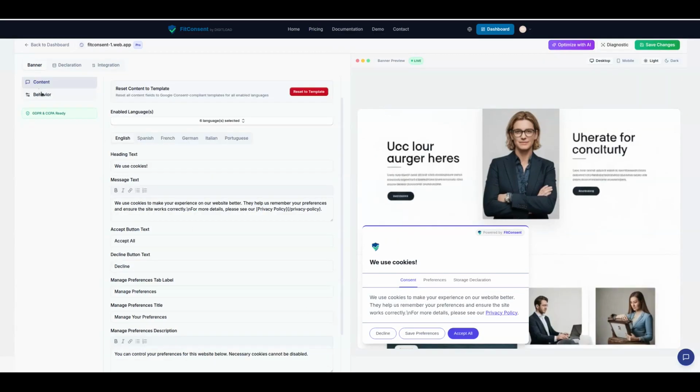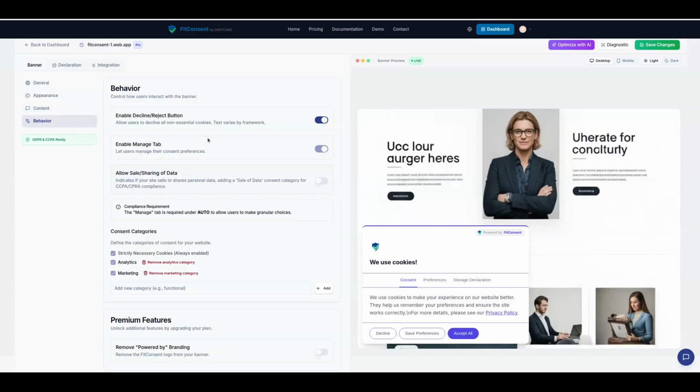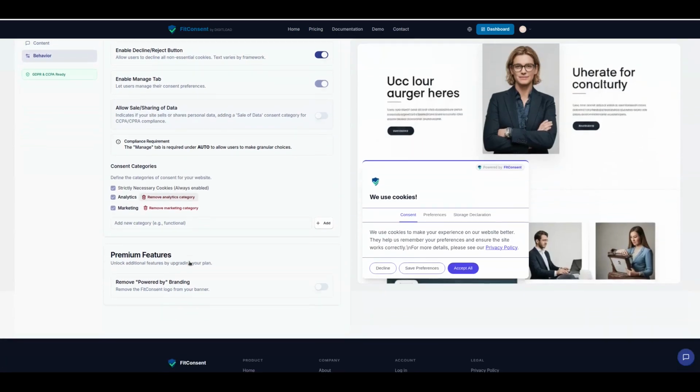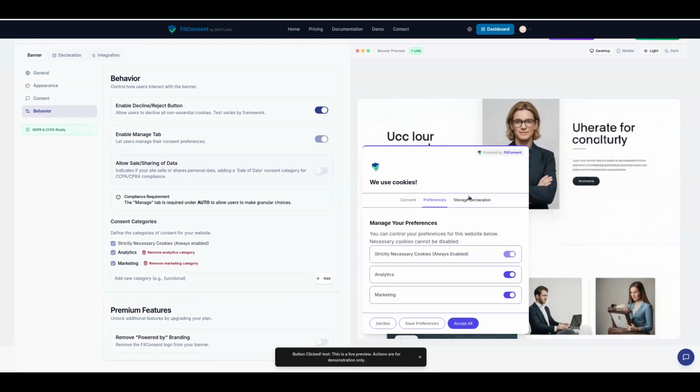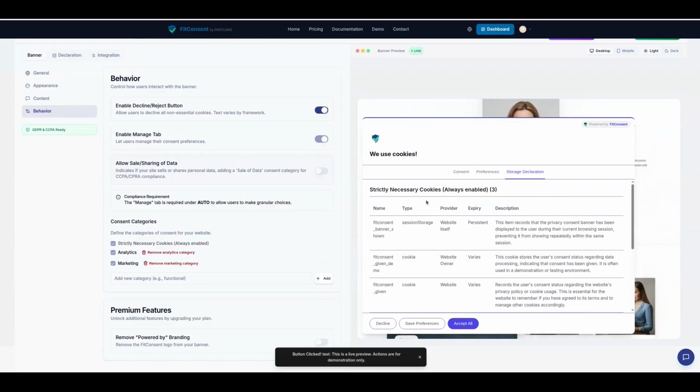Finally, the Behavior tab controls how users interact with the banner. You can enable or disable the display of the Decline button, depending on the legal framework. You can also enable or disable the display of the Manage tab. Once these settings are configured and saved, FitConsent is ready. The actual consent enforcement happens through the embed script, which we'll look at next.